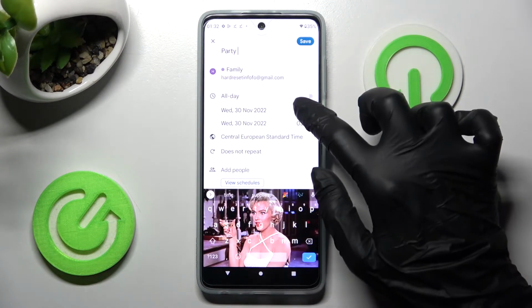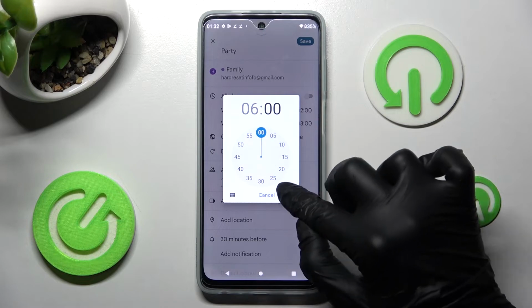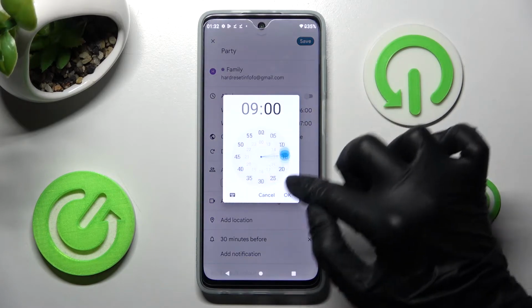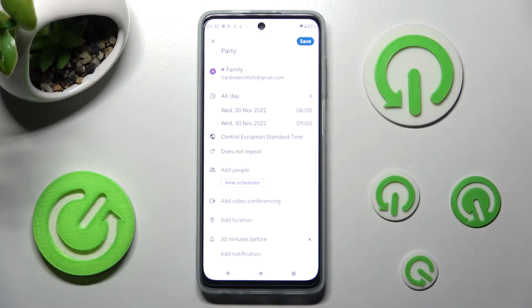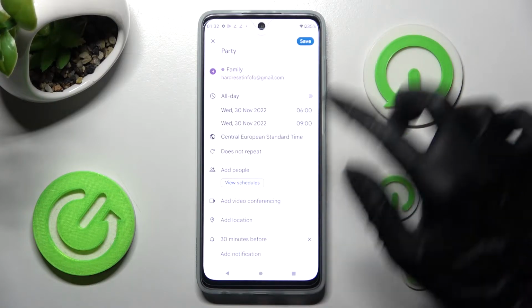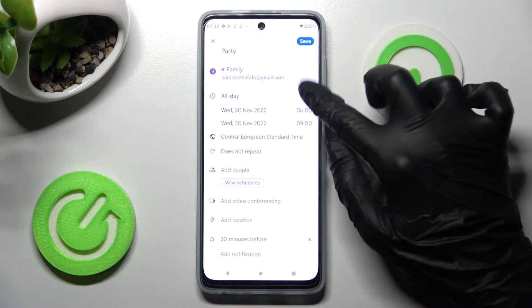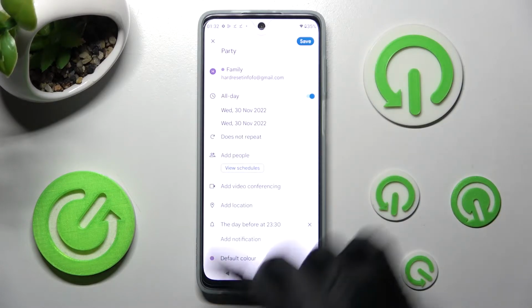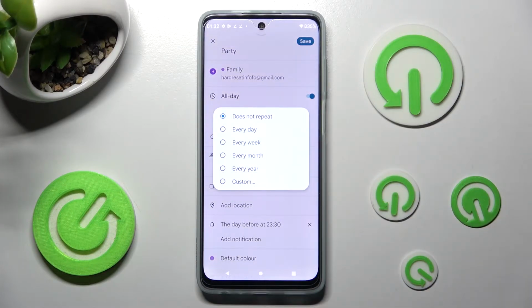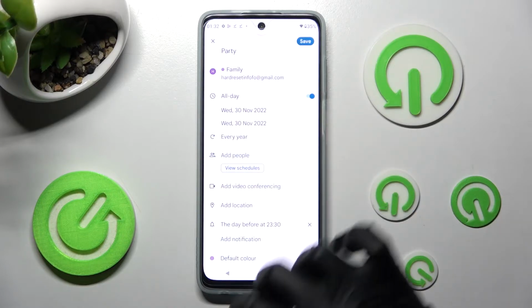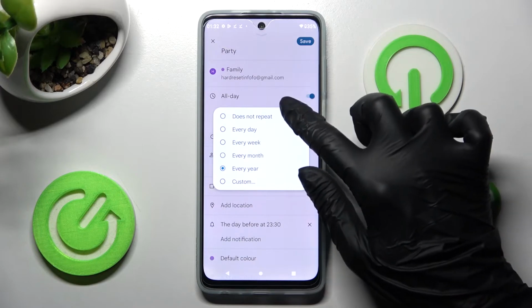Over here you can pick starting hour and ending one. If you don't need to do that, you can always disable this feature as well by selecting this switcher next to all day. Then click on Does Not Repeat and select one of those options if you want your event to repeat like every year. If you don't, select Does Not Repeat.